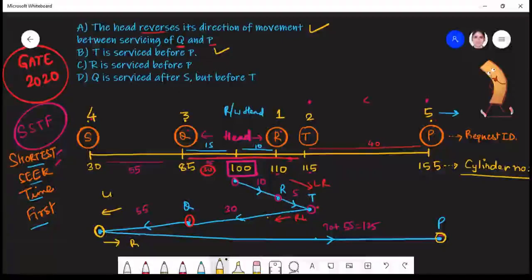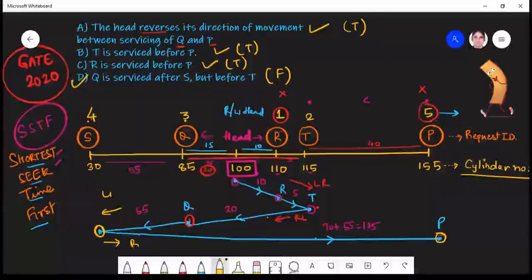Then what about this? R is serviced before P. So again, P is this one. Let me mark it again. This is P, and R is this location. We have to find out if R is serviced before P. Yeah, because the number is 1 here, and here it is 5. So R is also serviced before P. You now don't need to check option D, because if 3 options are correct, so this is true, this is also true, and this is also true. Obviously, this will be false only. So this is going to be your correct answer, but let's verify it also.